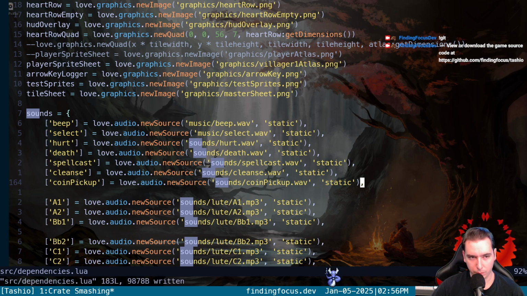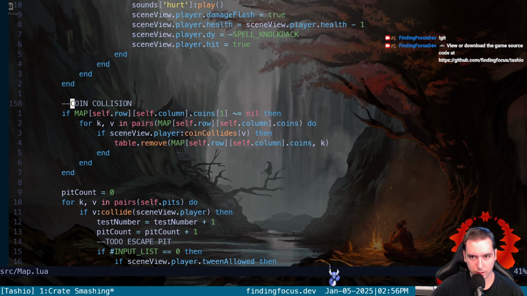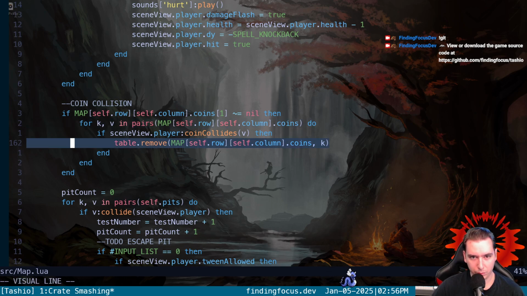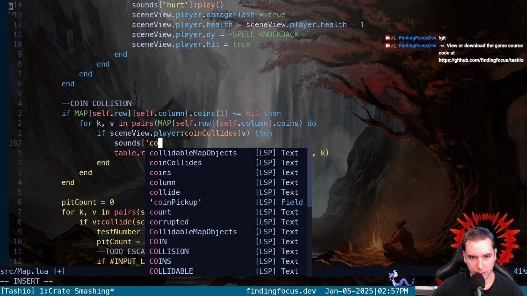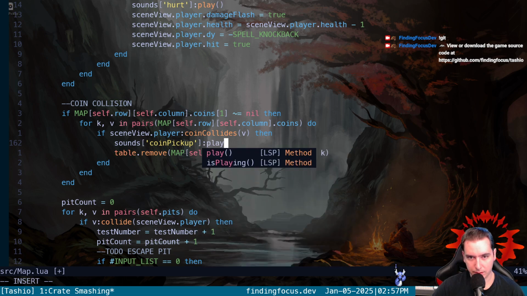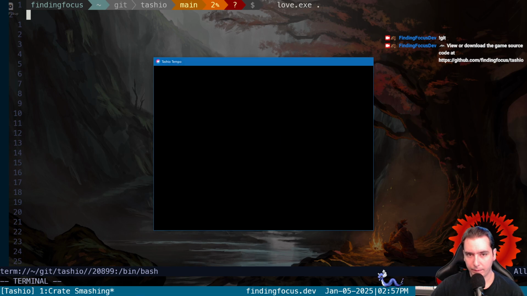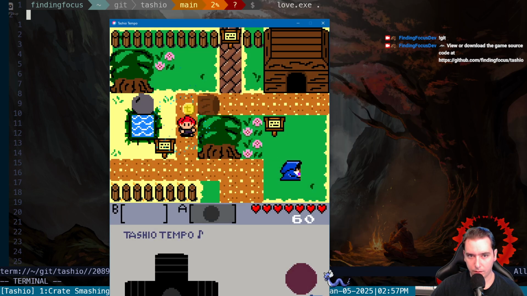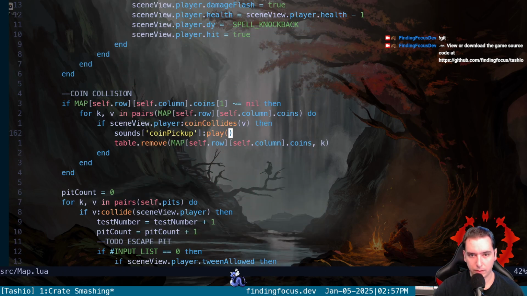So what we need to do is go to where we're deinstantiating the coin. What do we call it? Coin collision. So if we collide with the coin, we remove it, but also we need to play from our sounds table at the index of coin pickup. We need to play that sound. So let's see if we play the sound. Nice. Cool.